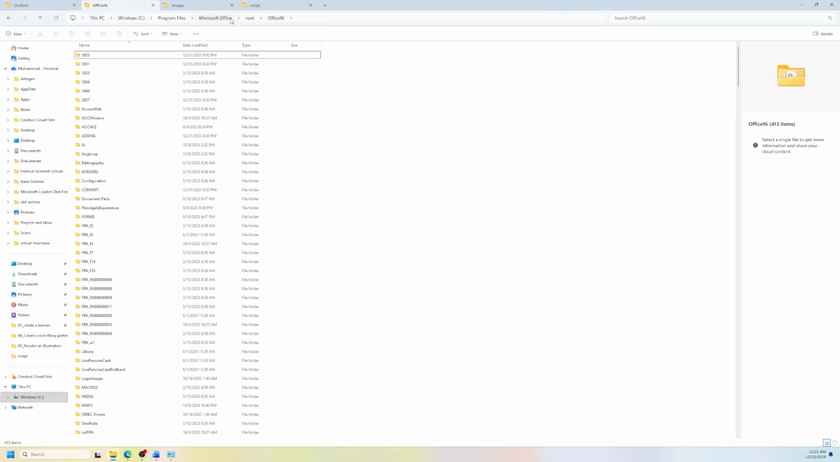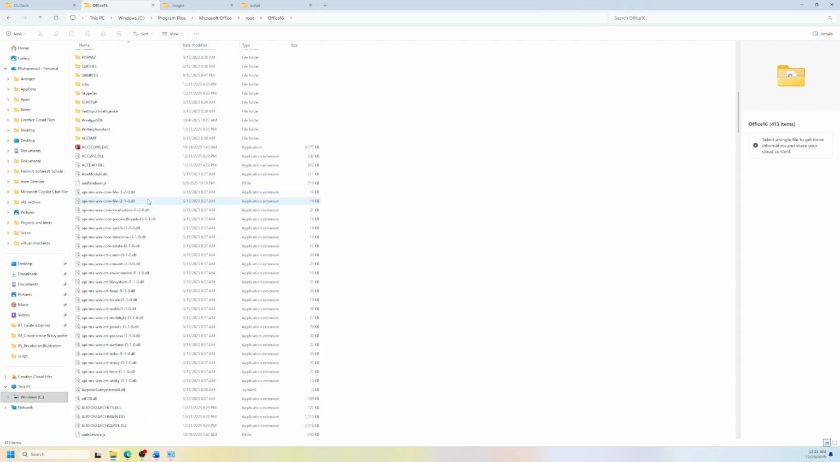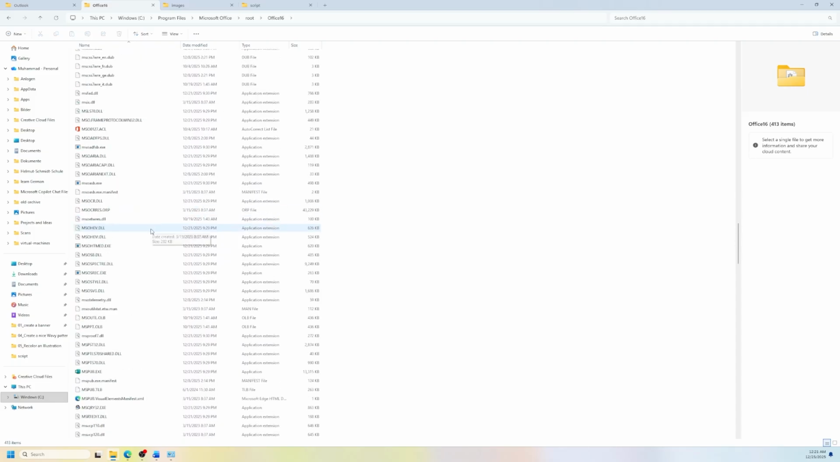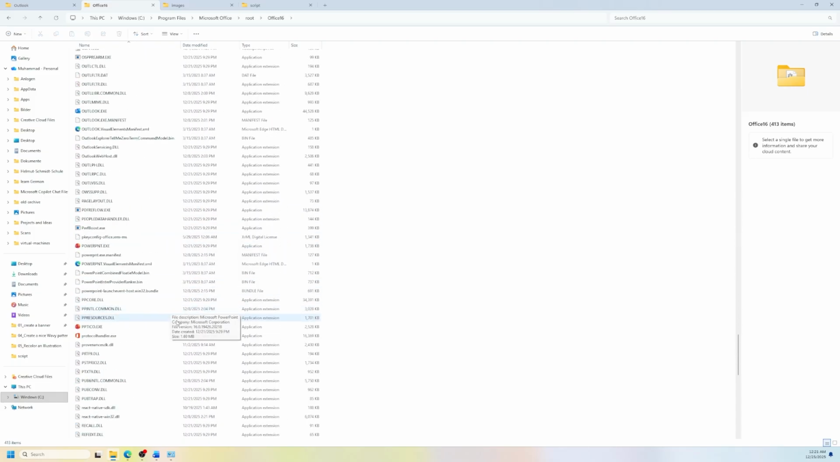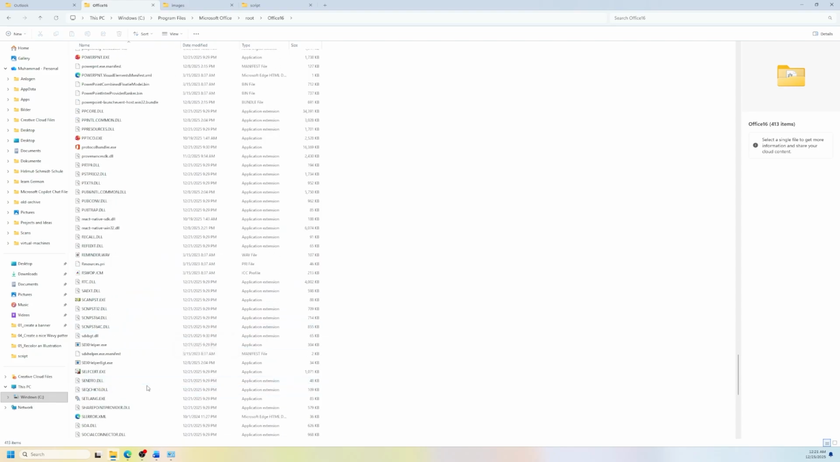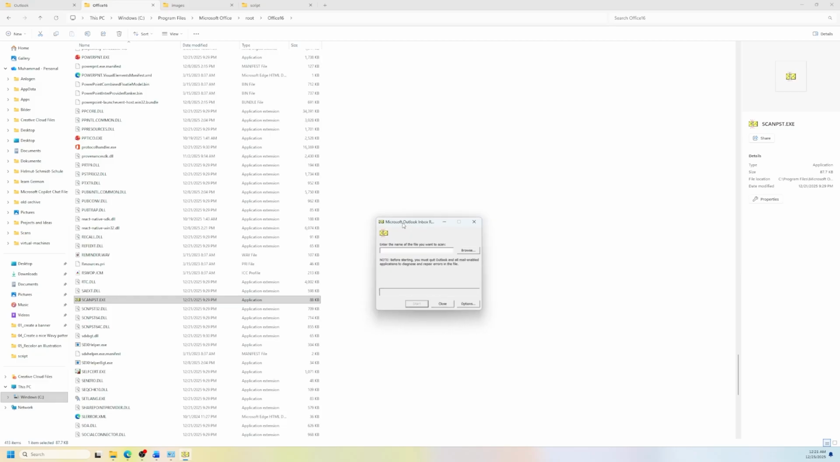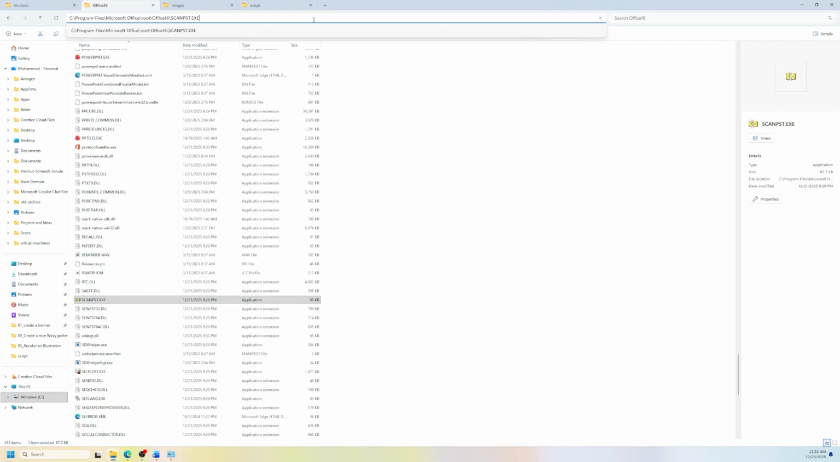PC, Windows, Program Files, Microsoft Office, root, Office16. And here we have the scanpst.exe. I'm going to try to find it. So this is this one. And if we click on it, I tried it already and it opened directly the account that I wanted. So let me try again, a different one, a different method. Let me paste the run command directly.